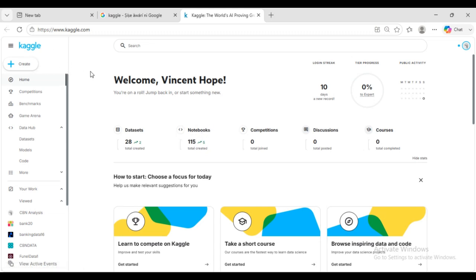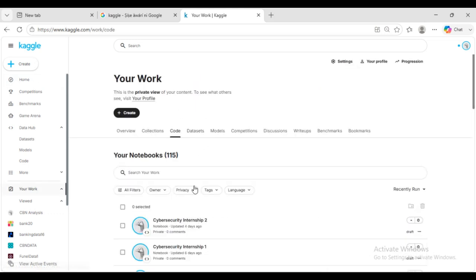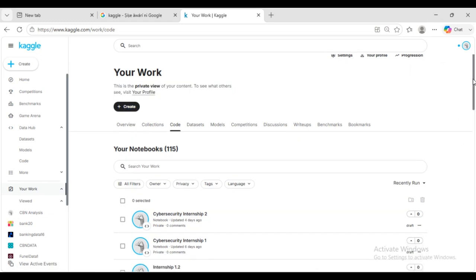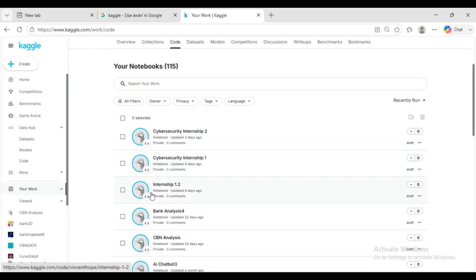So we'll come here and create. But before we do that, let's check for something. If I come to my notebooks here, because for this program I've already written the code, I will just be making reference to that code. So I want to look for that code. These are all my different notebooks. I have cybersecurity, cybersecurity internship, and so on. So I have one called CBN analysis, which is where I did it before. I will just make reference to it as we flow with the code.